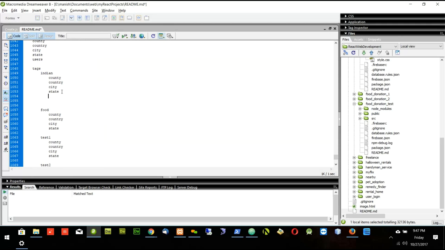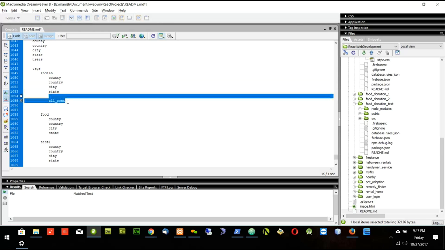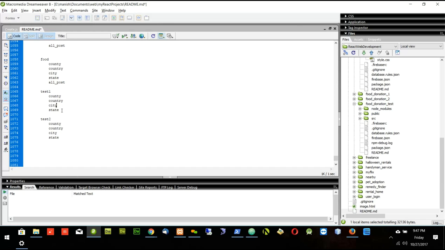And I will also put one more, I can say, all posts. All posts will be used if the user chooses this Indian but does not choose the location, then we will go to all posts to get all the posts related to Indian. It will be all over the world, so it's not based on the country or state. So every tag will have this all posts also. So we have to build a structure like this.